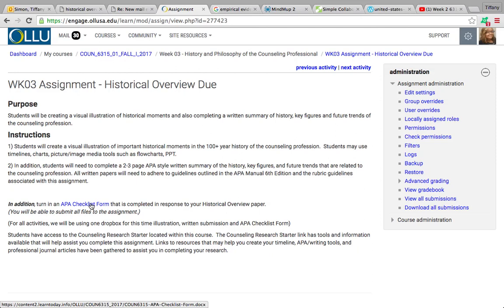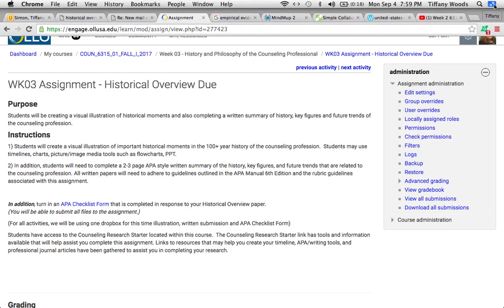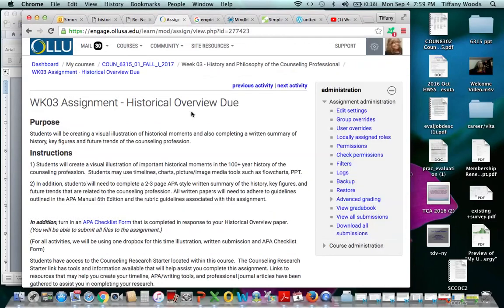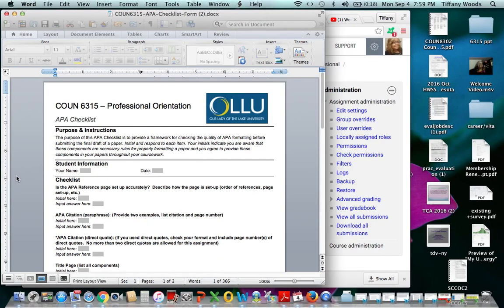So the information that you used to help you make those great grades on that APA quiz, now you're going to put it into play in an APA paper. One of the things that you were given as a tool was this APA checklist form. You're going to use that this week as a way to self-edit your paper that you do for the historical overview.